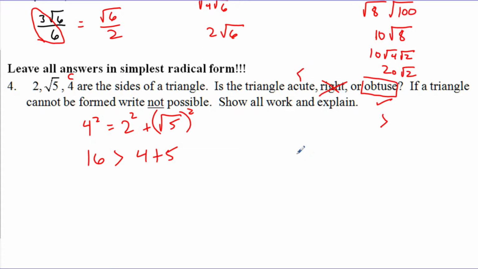So in this case, it's an obtuse triangle, which means one of the angles is bigger than 90 degrees. And we've completed the problem. And then just obviously explain and show all your work as to why that's true.